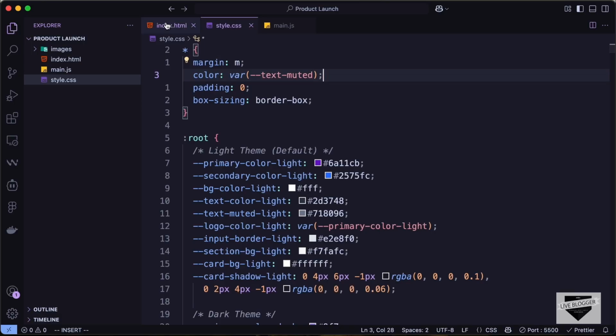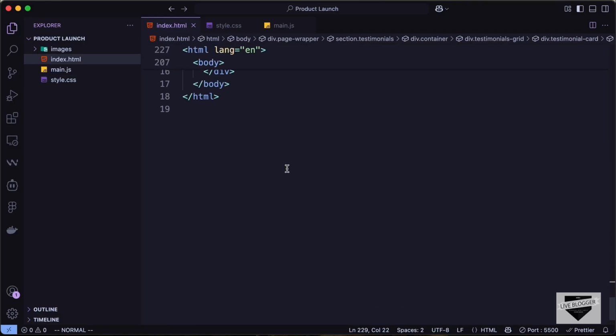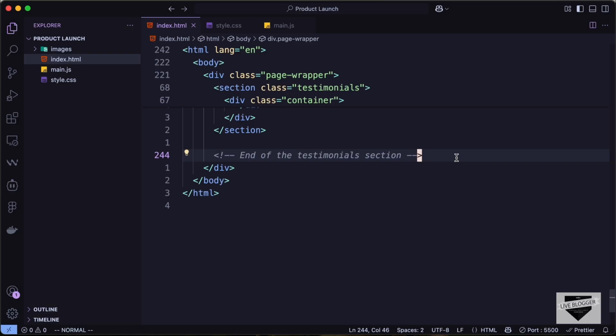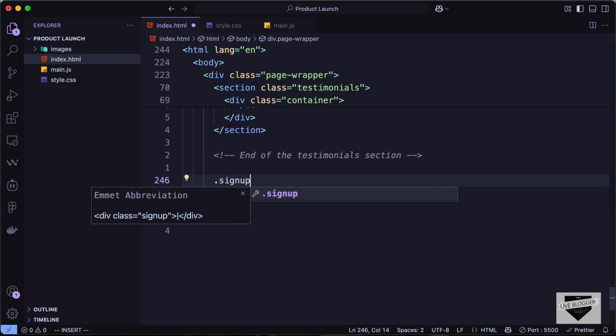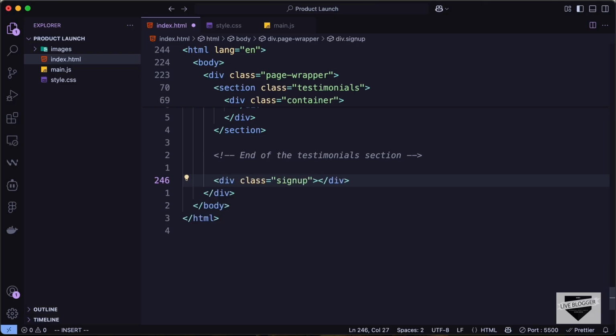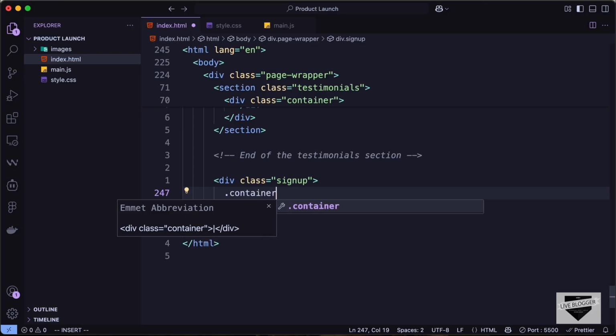Right, this is my source code. So let's go to the index.html file, and let's first of all write the HTML. So here let's create a division with the class of signup. And in this we'll create a division with the class of container, and let's also give it a class of signup container.